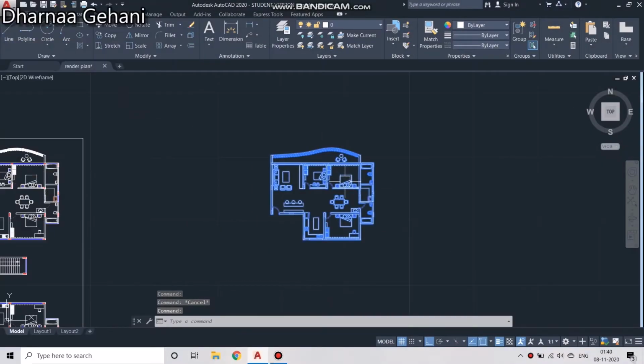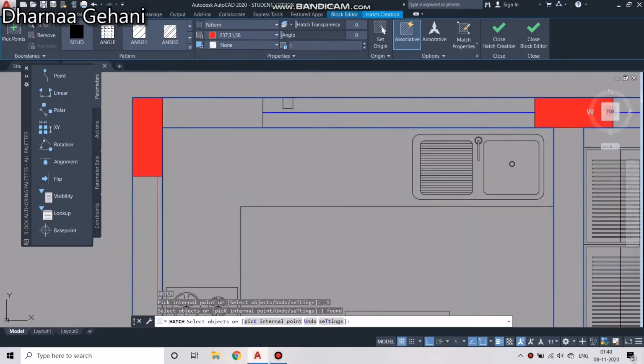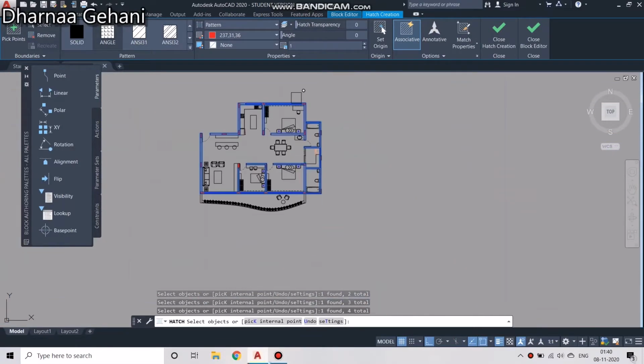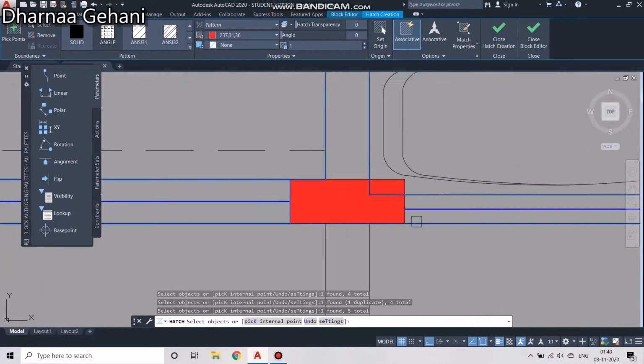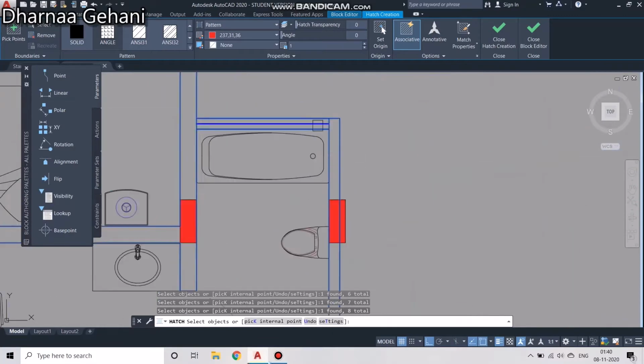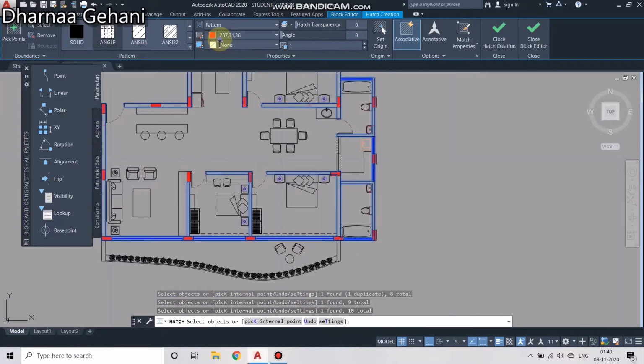So step 1 is to hatch your structural elements. Elements could be your beams, your columns, your walls, brick walls, partition walls. So do highlight them first because they are most important.